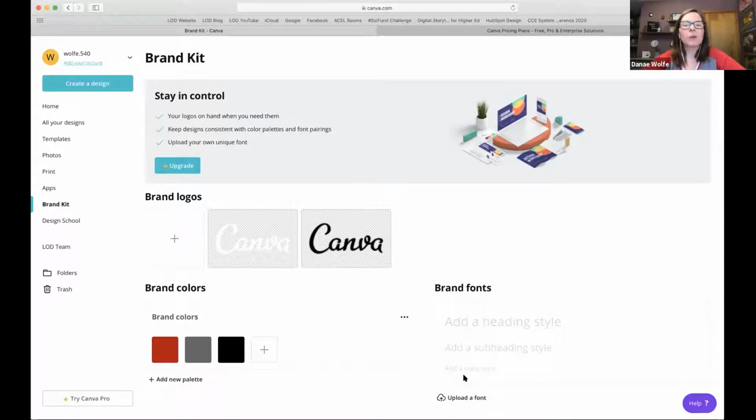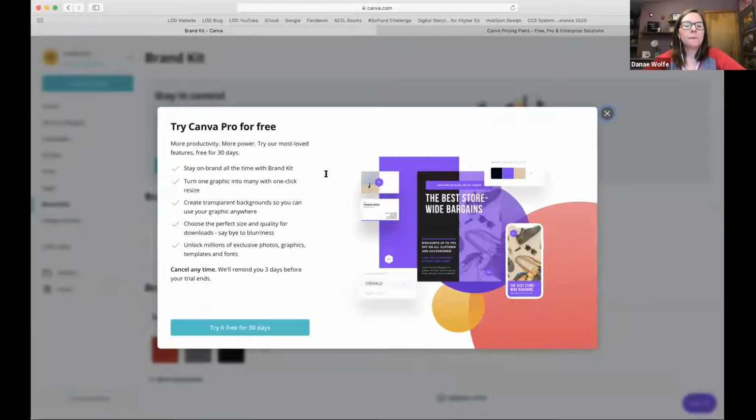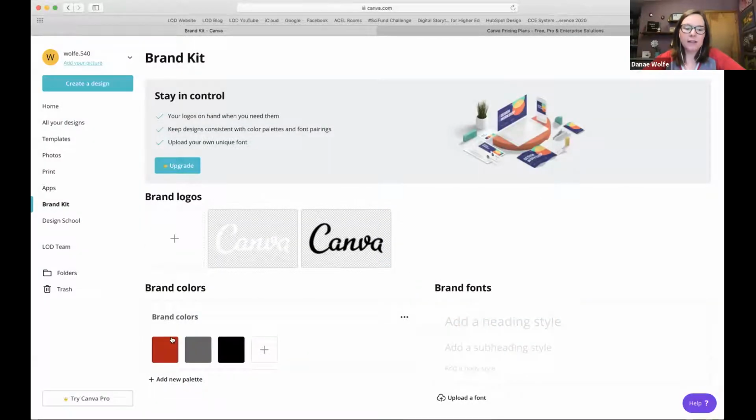This only works though if you have the Pro account, the upgraded account. So it will not let you add your logos unless you have that upgraded account. So that's good to keep in mind. What you can create is a very simple 3-color color palette for yourself, so you don't always have to type in that scarlet hex code or that gray hex code. You can only add 3 colors.